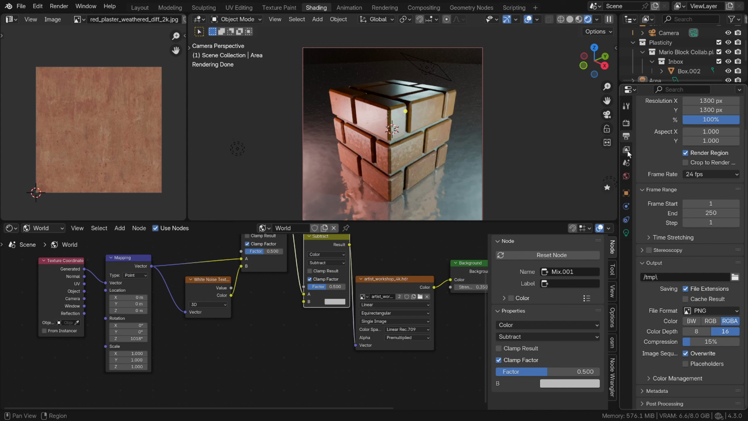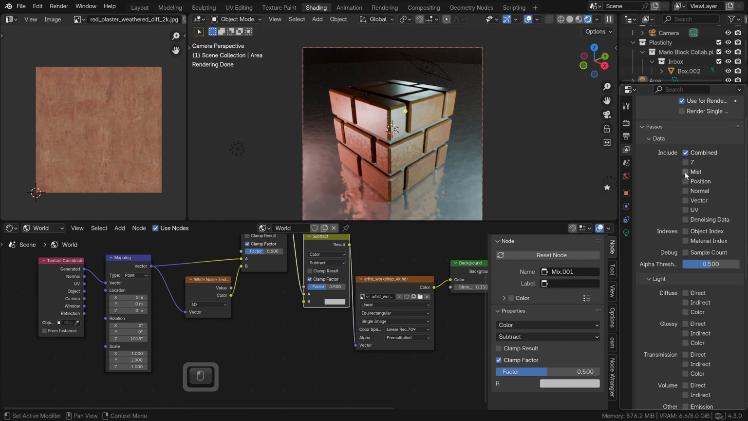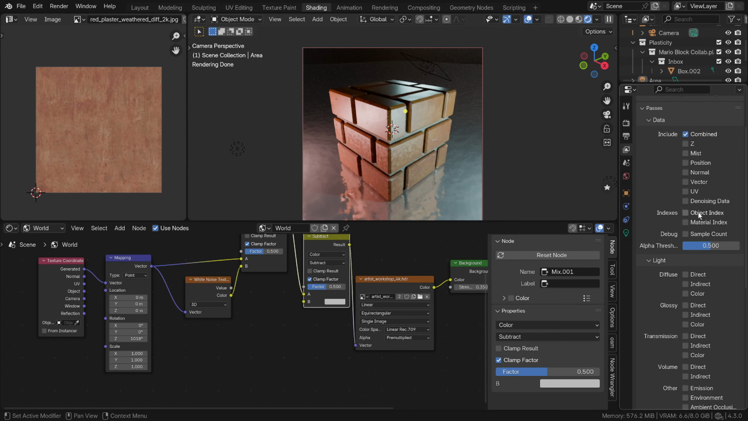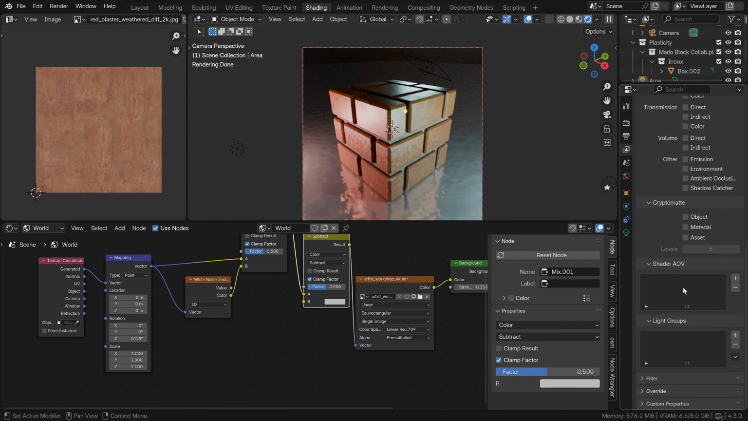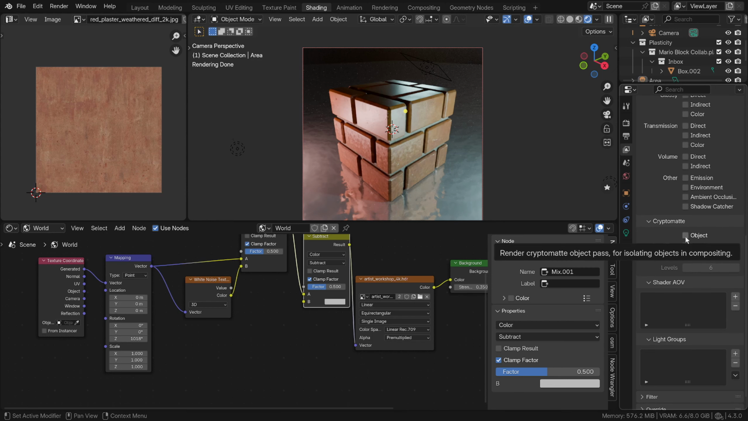One more thing that we want to do in the view layer tab, okay, we've got all these data. These are different passes that you can output, like a mist pass. You can control mist and distance and things like that. What we want to do is come down to Cryptomatte, and we want to do Object Cryptomatte, and what this is going to do is set up a mask that we can use to control the colors and brightness of the different objects in our scene, like our ground and our brick and everything.